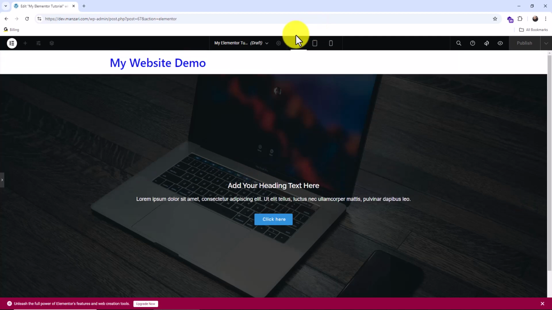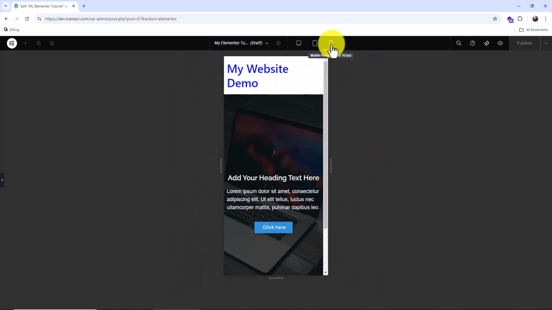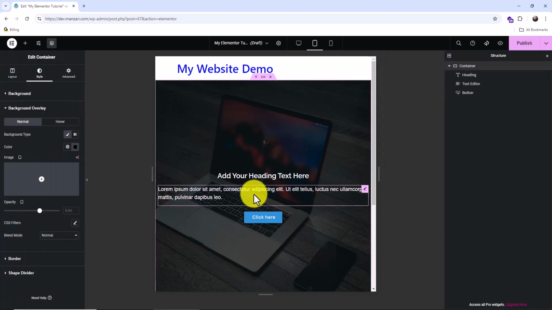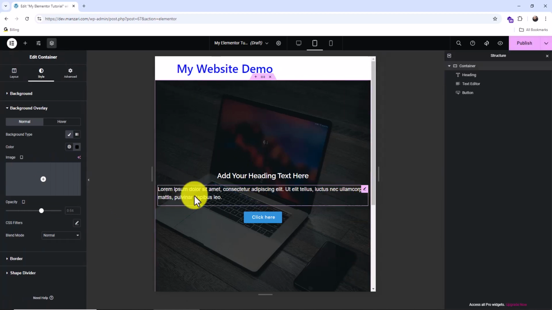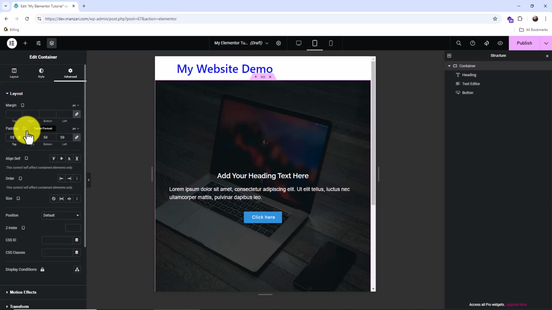So now if you come up here, you can see what it's going to look like on a tablet and a mobile device. On a tablet, it actually looks pretty good, but we could control the padding a little bit so this text isn't going all the way to the edge. There's a couple of ways of doing that. We can come up here to advanced and put in like 50 pixels or 100 pixels of padding. So that looks pretty good.